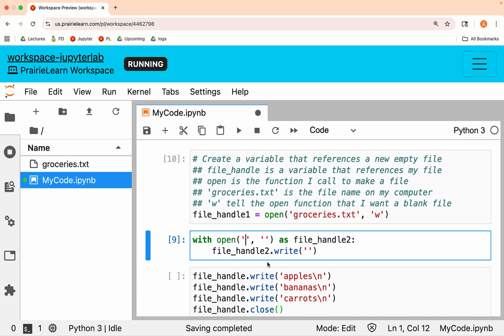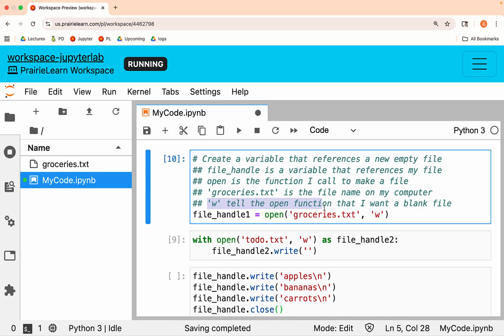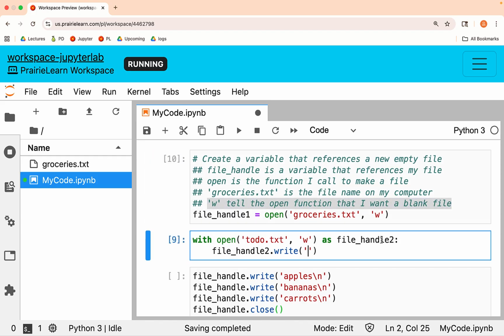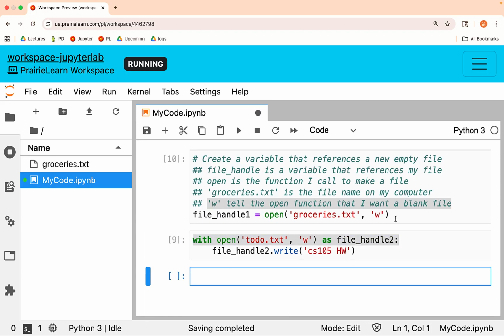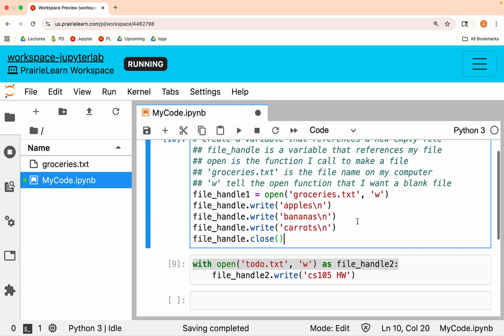It's going to take the same argument. So here I get to pick what the file name is going to be. I'm going to say it's todo.txt. And then again, I want to use W. Remember, W will tell the open function that I want a blank file. And then for my text, I'll write CS105 homework. Okay, so there we were comparing that open. Let me pop the old code back up there.